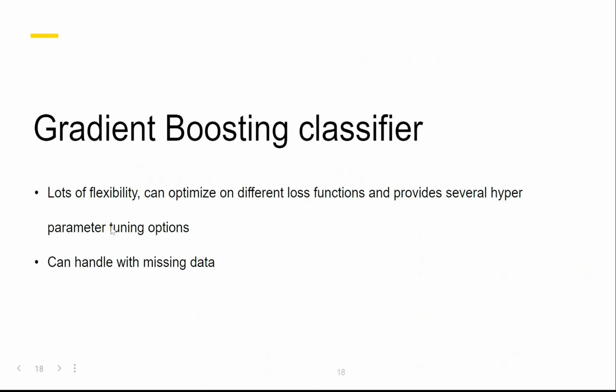It has lots of flexibility, can optimize on different loss functions, and provides several hyperparameter tuning options, which makes the function fit very flexible. And it's good at handling missing data. We don't need to do the imputation work.